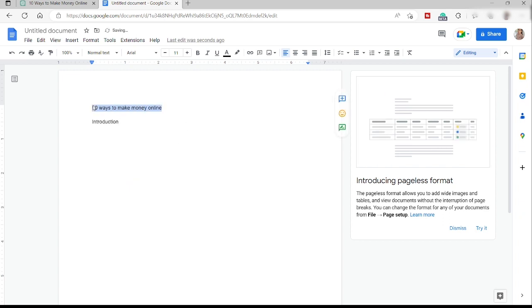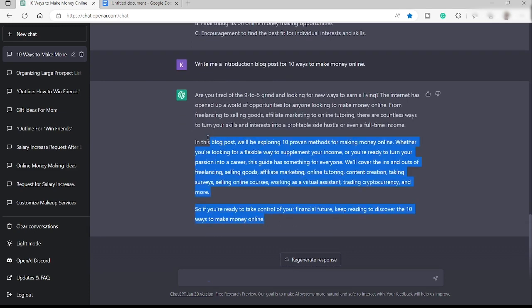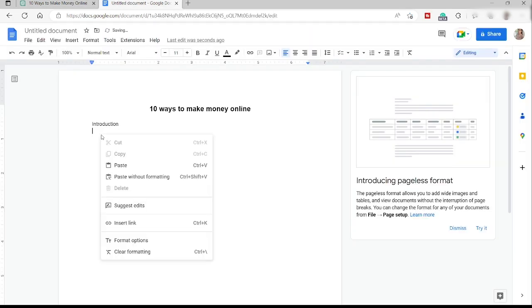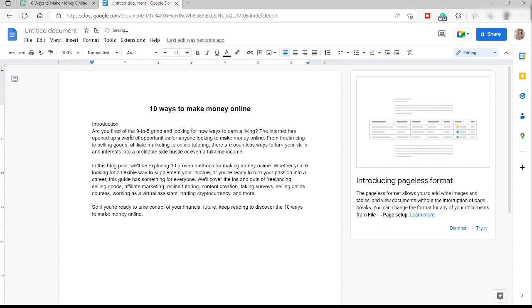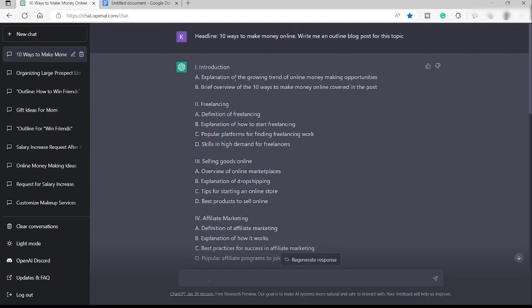Let me just go ahead and make this one bold and also make this one bigger since this is the title. And then let me move it to the center. All right, so we have this. So now I will just copy the introduction here, paste it here. All right, so we have now the introduction. Let me just go ahead and make this one bold as well and add some space. All right, so now I will just skip this over here since we already have our introduction.